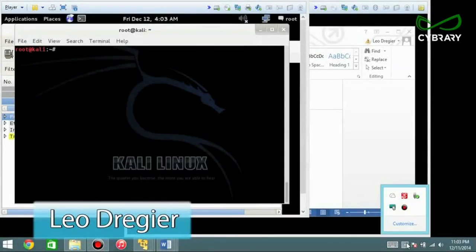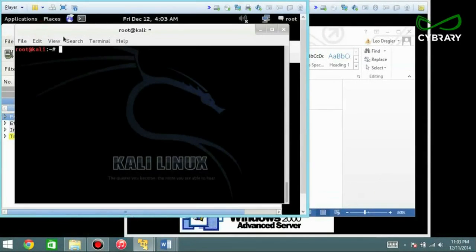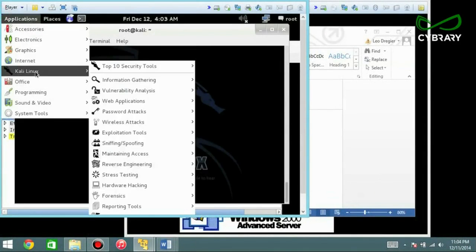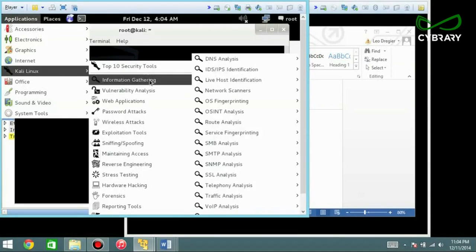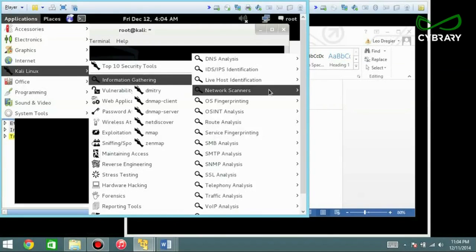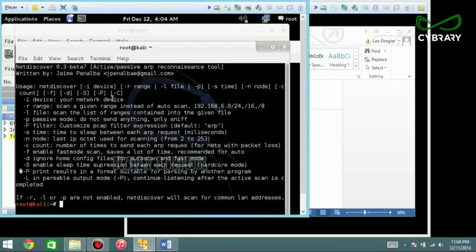In this video, I want to talk about a tool called netDiscover. netDiscover is one of the scanning tools that's available in Kali Linux. So if we go to information gathering, actually I lied, information gathering, network scanners, netDiscover, you can basically see this command here.